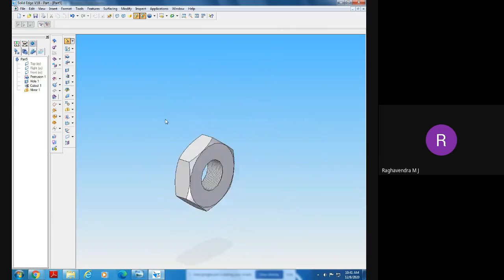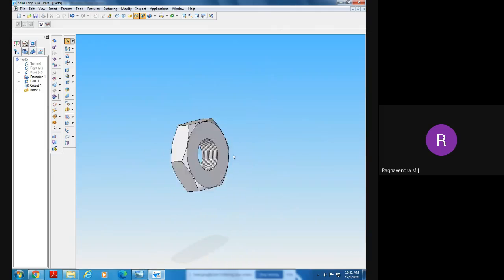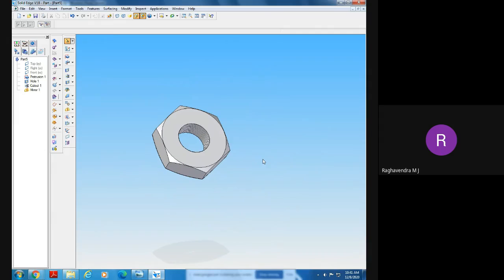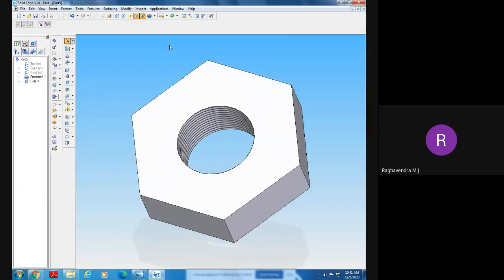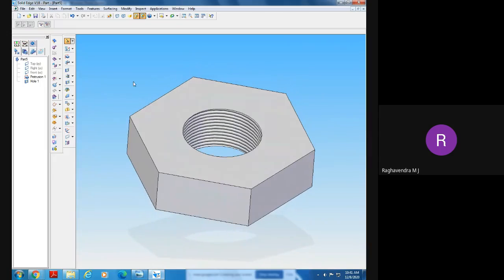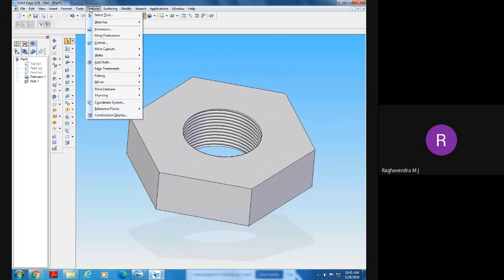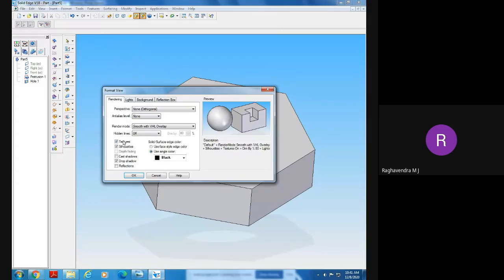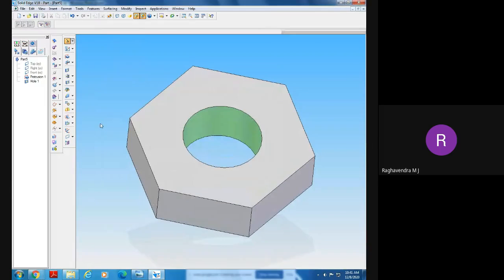Okay, any doubts in creating this nut? Talk to me, any doubts? No, sir. If you want me to show chamfering, I will show once again. Majority of the students are making a mistake here. I will show once again the chamfering of the nut.